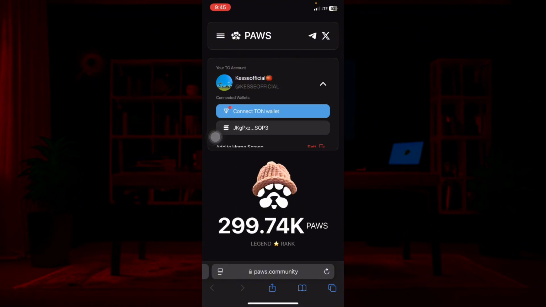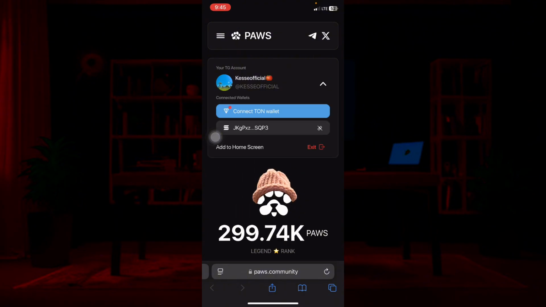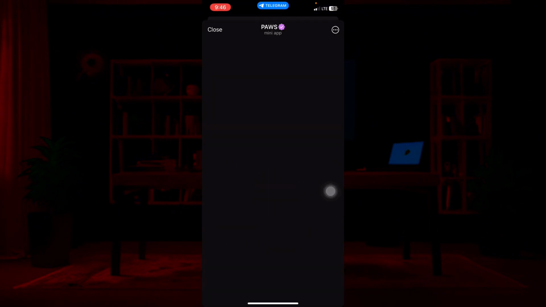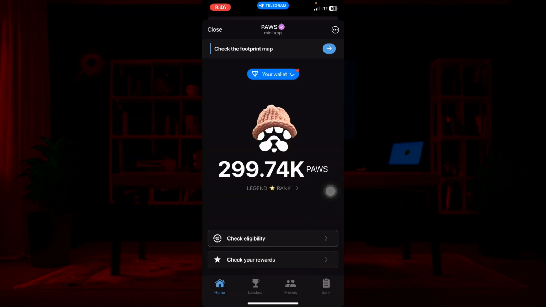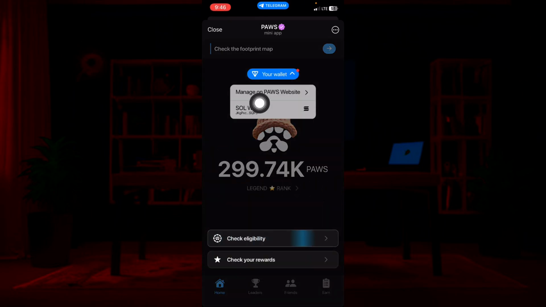Now as you can see here, my Phantom wallet has already been connected. Are you seeing it? It's already connected. So I did not connect my Ton wallet. Rather, I connected my Phantom wallet, and as you can see here, it's already connected. Now all I have to do is reload my PAWS on my Telegram and see the connection. Now as you can see here, it has been connected. Are you seeing it, guys?